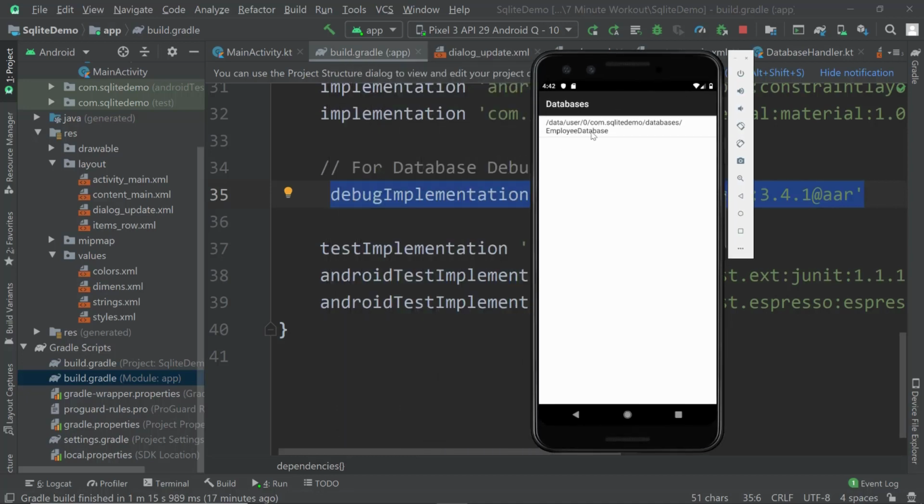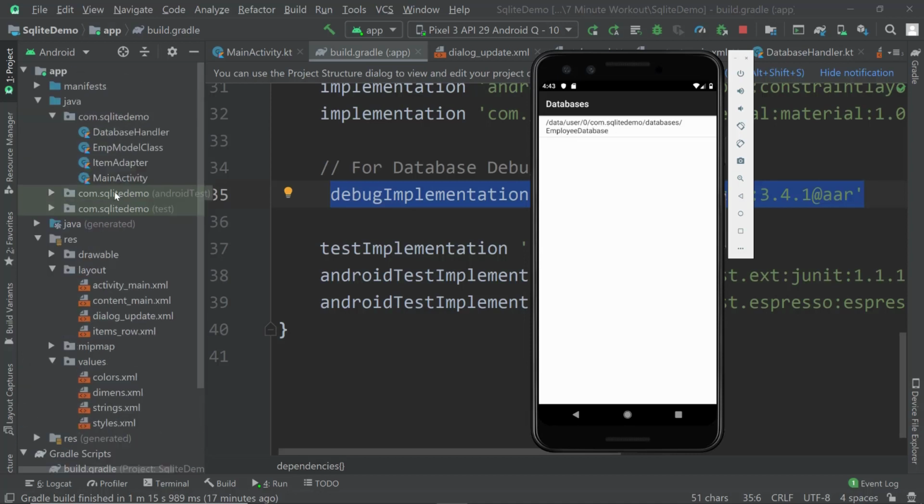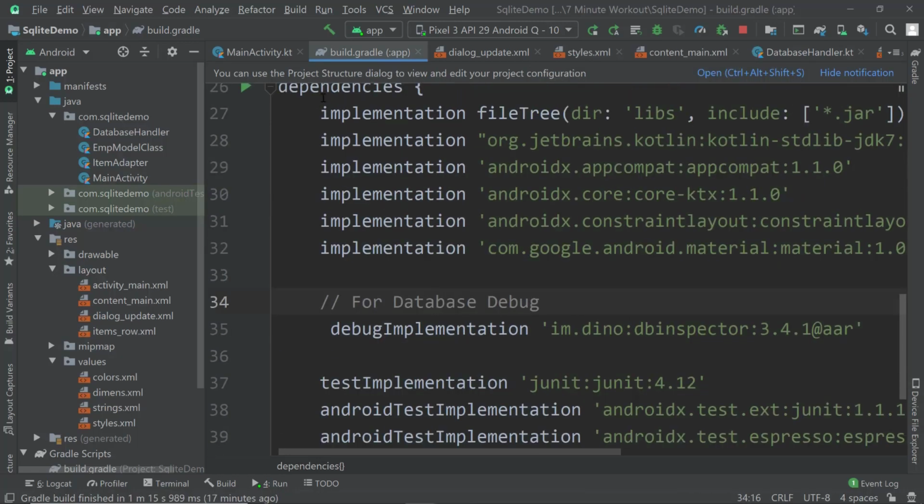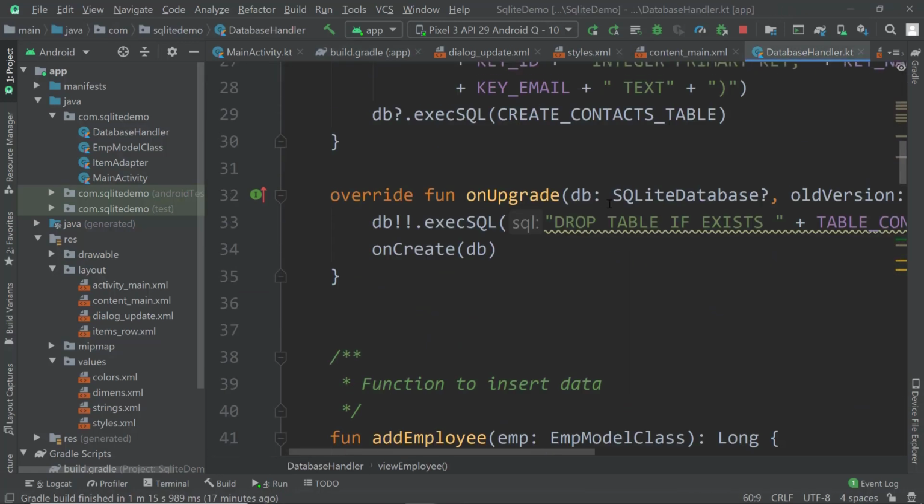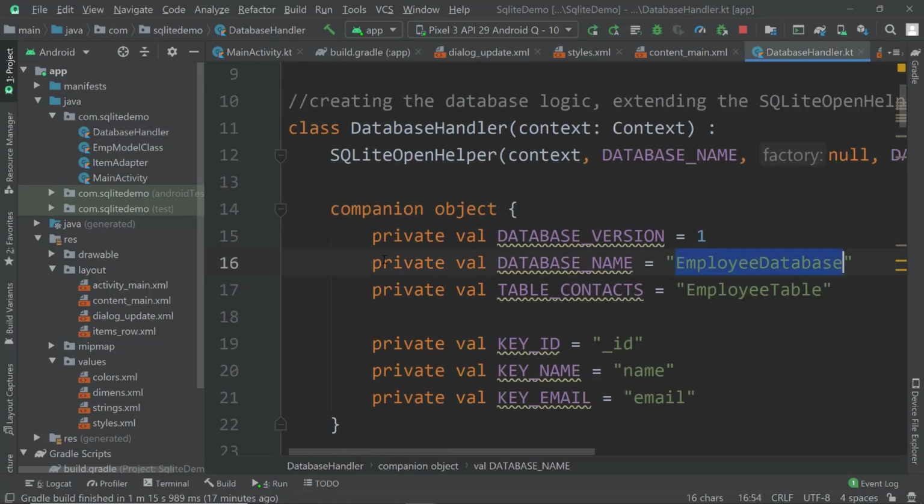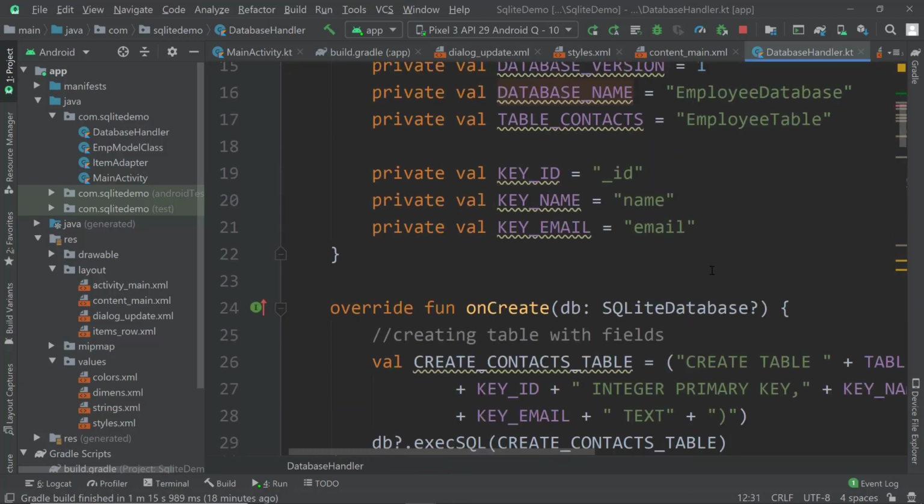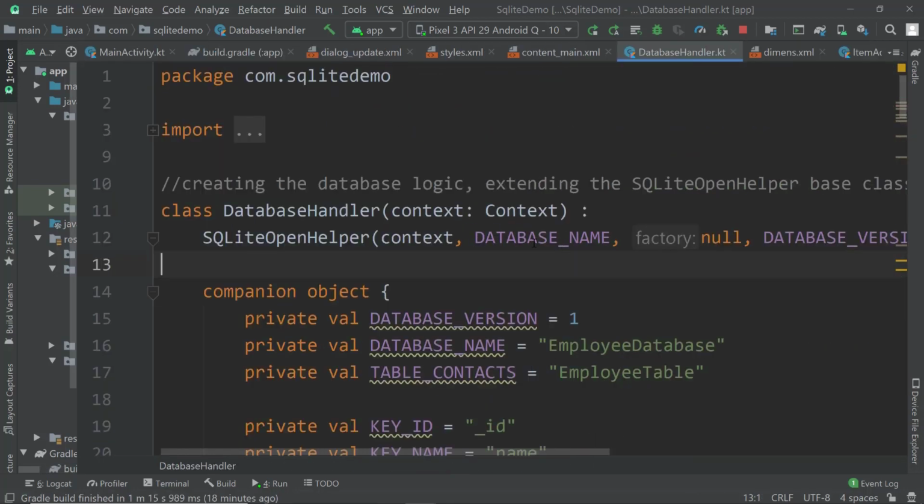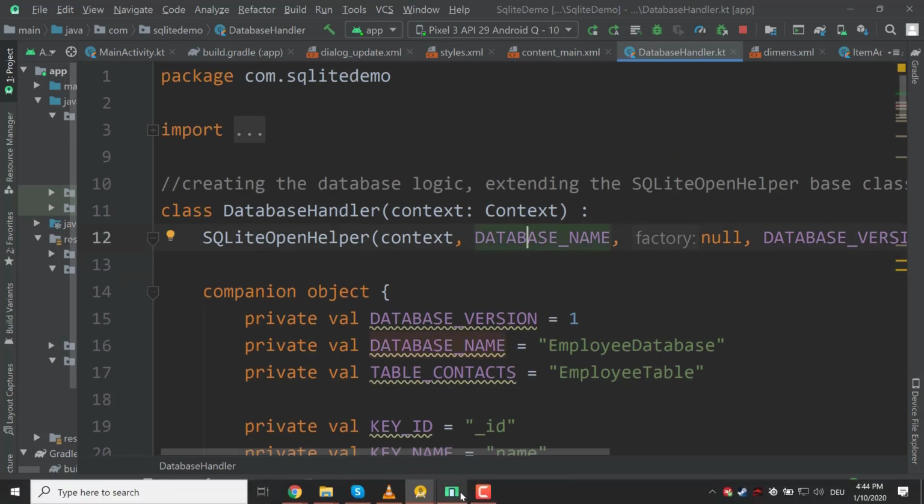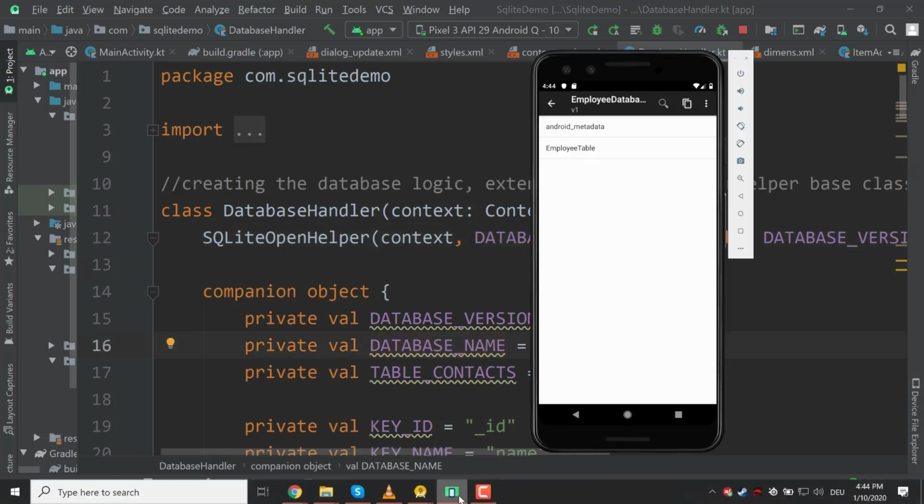So you can basically see it uses the folder entry data user 0. Nothing too fancy here. And then it uses the name of my package, so com.SQLite demo /databases and then / the name of the database. And it's called employee database, like I have defined right here. So database name, that's what I've defined here. If you want to see where database name is used, it's actually used up here. That's what we're passing to the SQLite Open Helper, and then we set that to employee database.